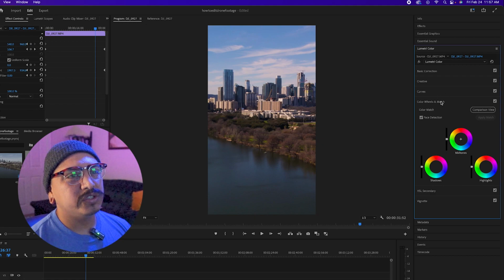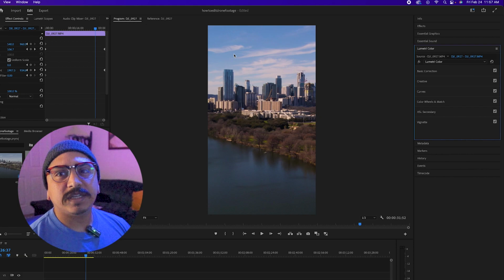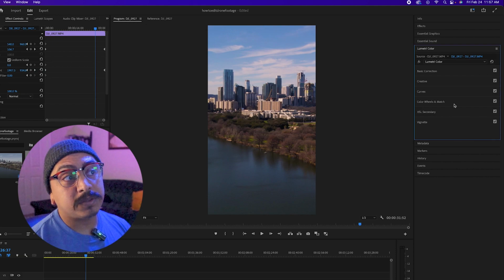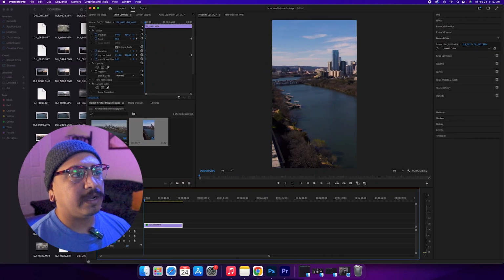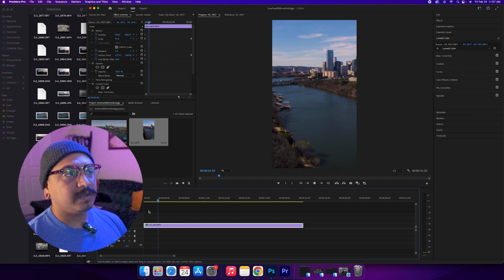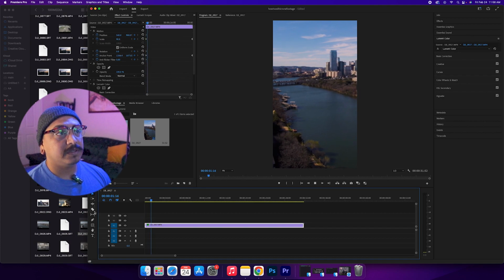And here, I usually don't mess around with these too much, especially when the sky looks like this. If there's more oranges and purples and magentas and yellows in the sky, then I'll go down to the color wheel and try to bring those out a bit. But this one doesn't really have it, so I'm not going to mess around with it too much. So then I'll just scrub all the way back and let it play to see what it looks like. And there's not really much more that I'm going to do to this.